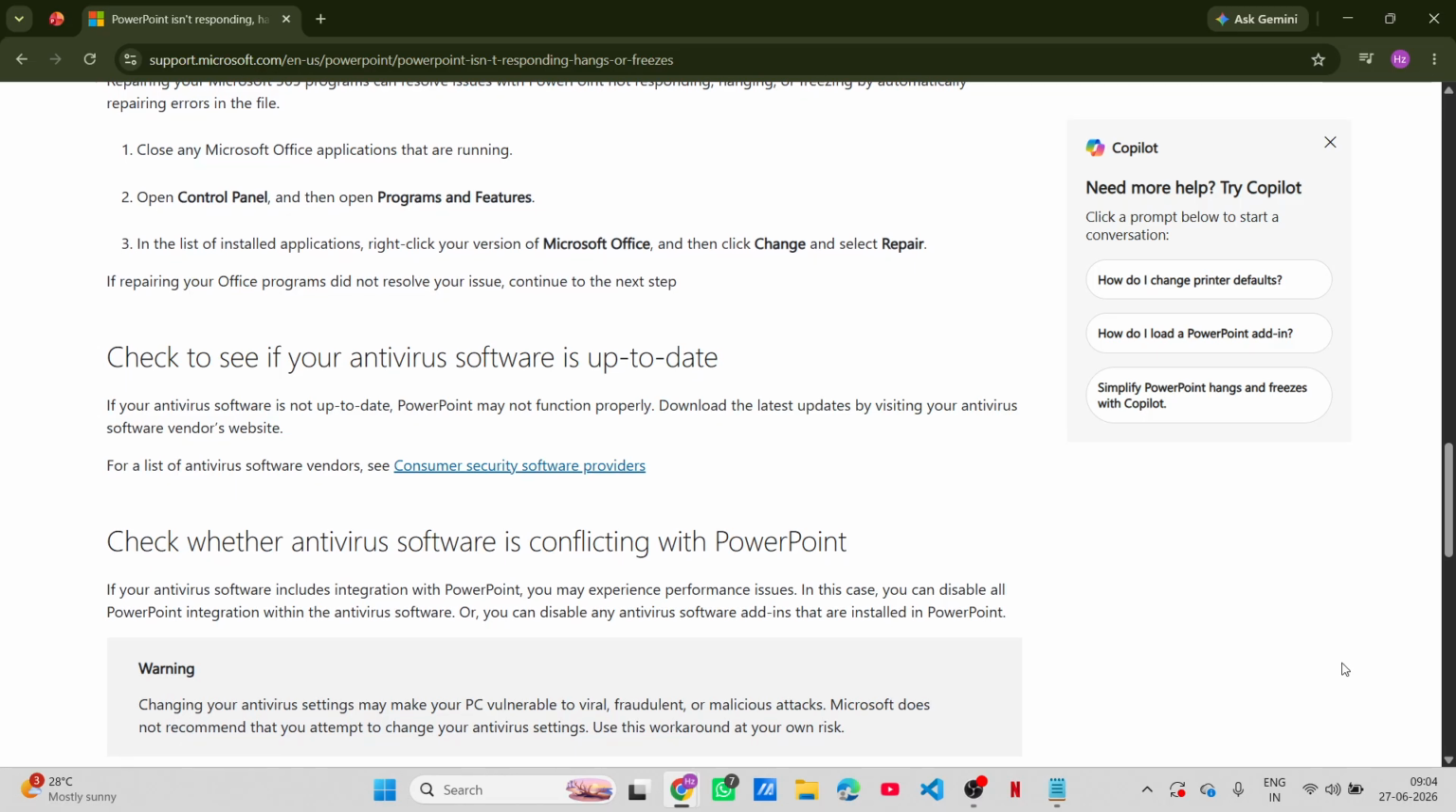If none of these methods have resolved your issue, we might need to check your add-ins. Sometimes, faulty add-ins can cause PowerPoint to become unresponsive. Open PowerPoint in safe mode by holding the Control key while launching it. If it works perfectly in safe mode, head to File, then Options, and navigate to Add-ins. Here, you can disable any add-ins that might be causing the trouble.